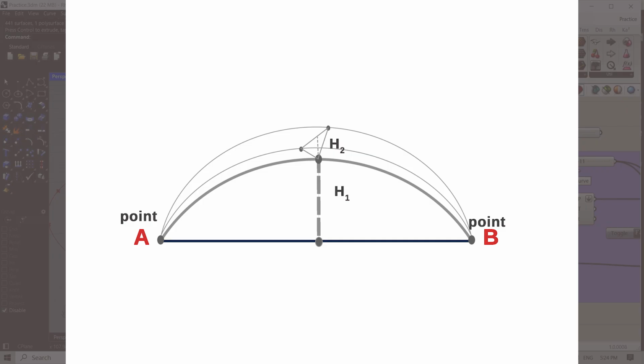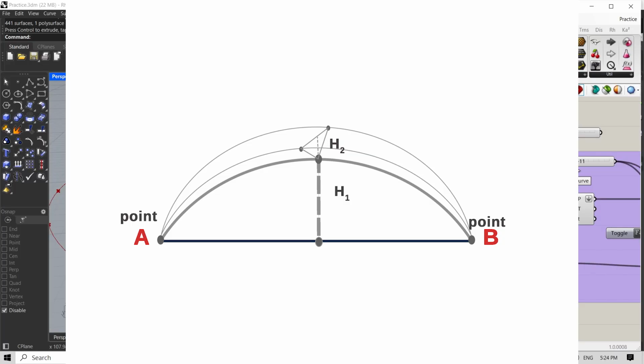We will again copy or move the point into 2 points on 2 sides at a distance h2. Then we will connect the points to create the curves. Without further ado, let's dive into the tutorial.